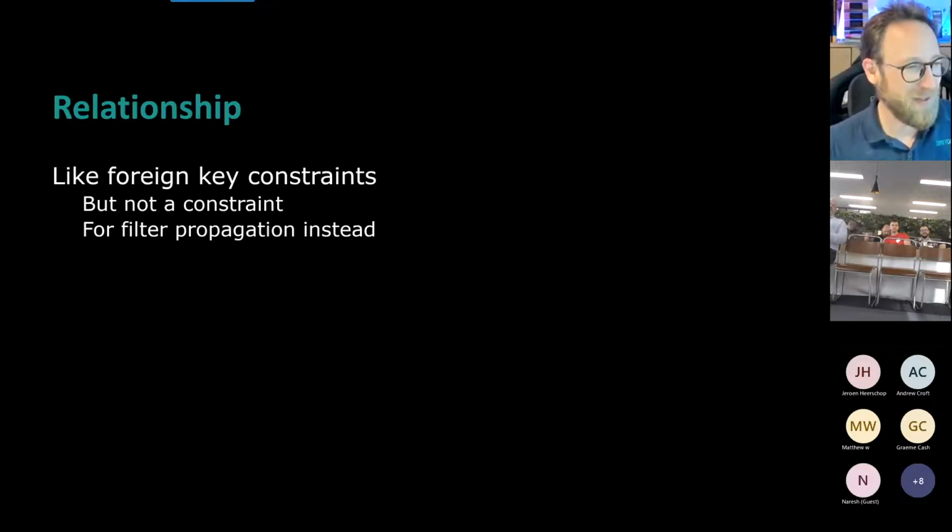Relationships. If you open Power BI, you have this model view, and everything I'm explaining here, by the way, is also true for Analysis Services Tabular.